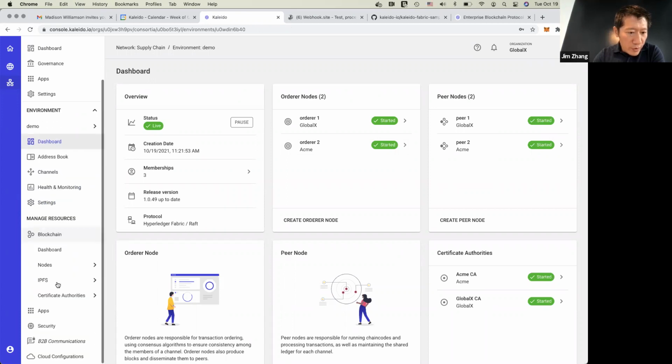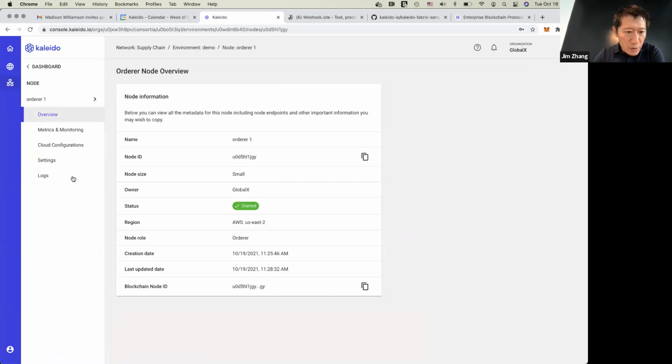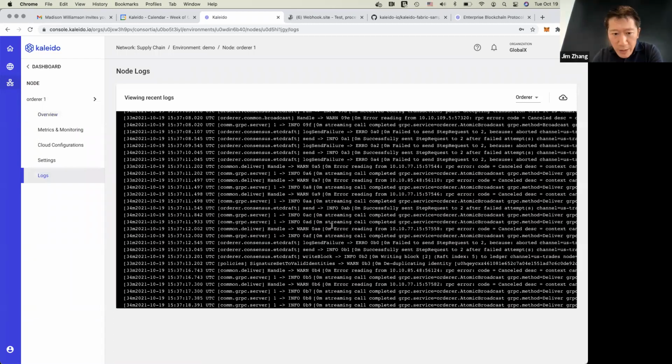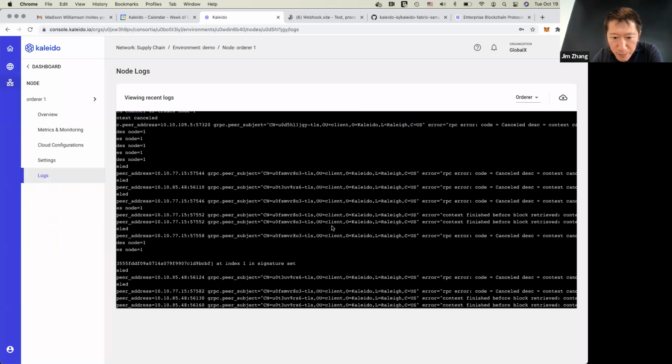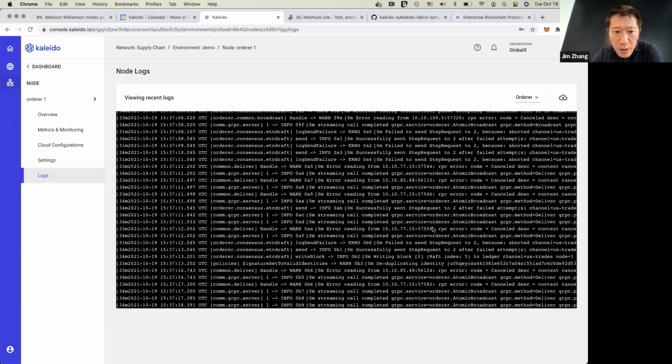So to quickly verify things are going really well, let's go to one of the nodes and take a look at the log. So you can see this is one of the orderers, and let's see if there are any signs of the orderer joining the channel.